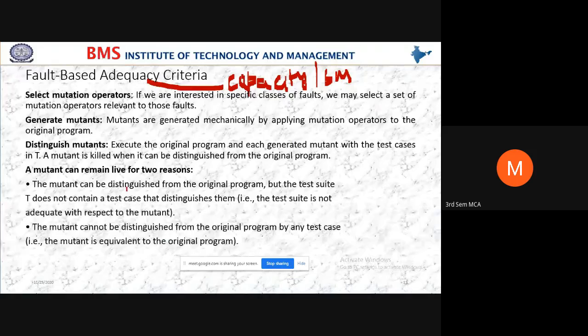So here a mutation can be distinguished from the original program, but the test suite T, this T is nothing but the test case, does not contain a test case that distinguishes them. That is, the test suite is not adequate with respect to the mutation. So if the test case is not suitable with respect to the mutation, then we are going to reject the mutation.